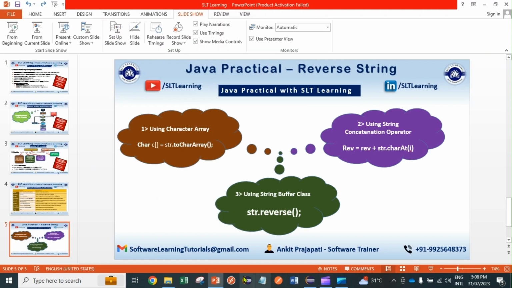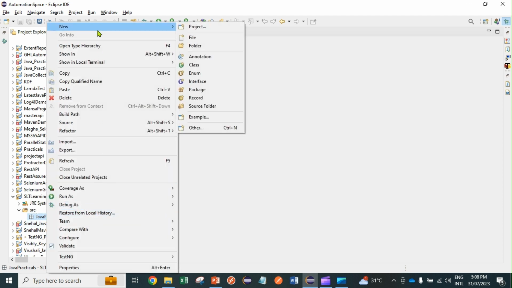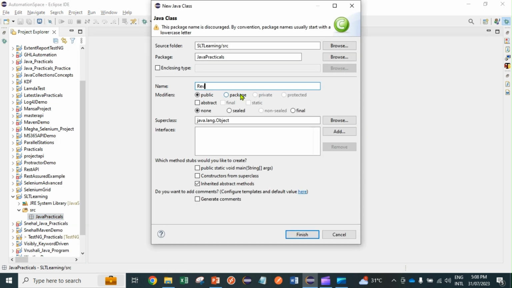So currently I have opened Eclipse, I have created one package, and I'm going to say new class, and I will just say reverse string practical. Okay, and I'm going to include this main method.